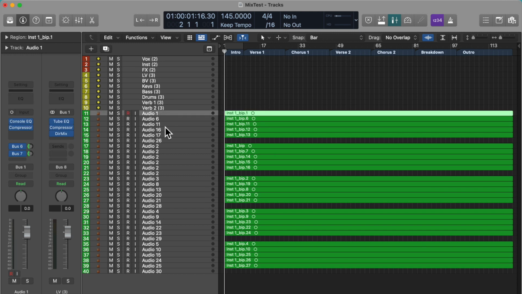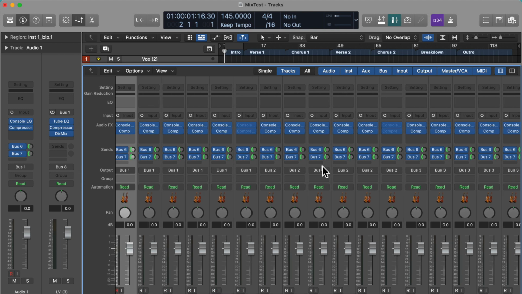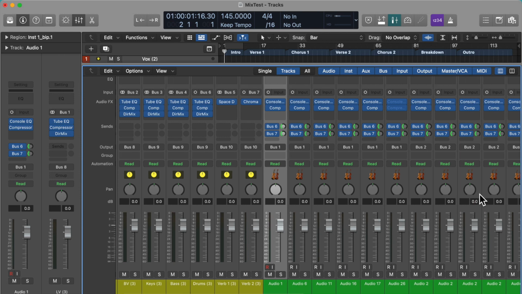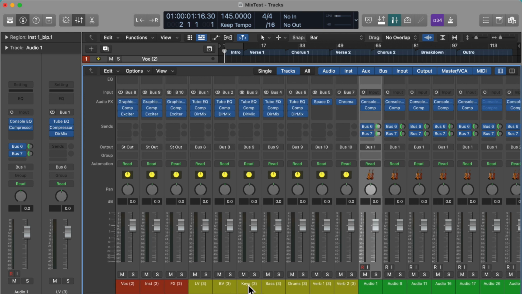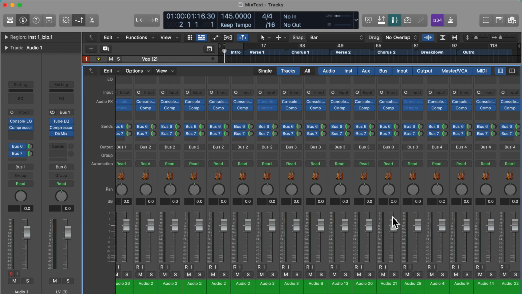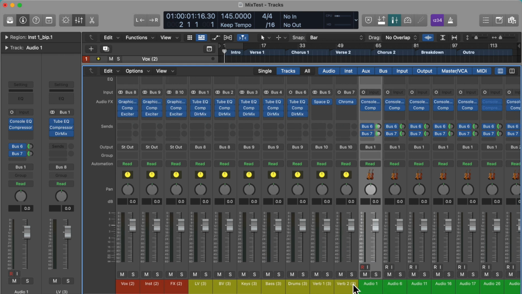So I've got a whole bunch of audio tracks. Right now I've got 25 in sets of 5. Each of these chunks is going to a specific bus. If we look over here, these 5 audio tracks are going to what we're calling the quote-unquote lead vocal. These next 5 will go to the backing vocals, keys, bass, drums. Then for every audio track, we've got an EQ and a compressor, and we've got 2 sends to these reverb buses.